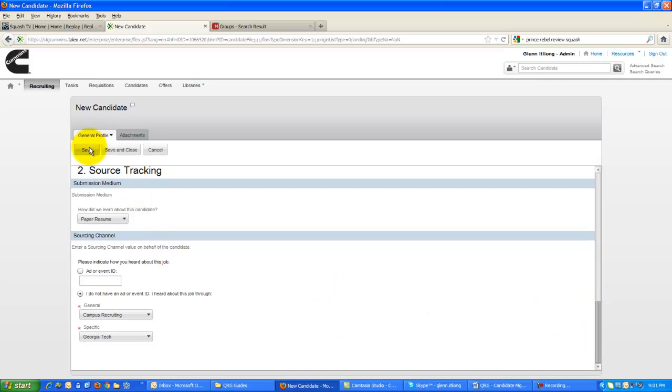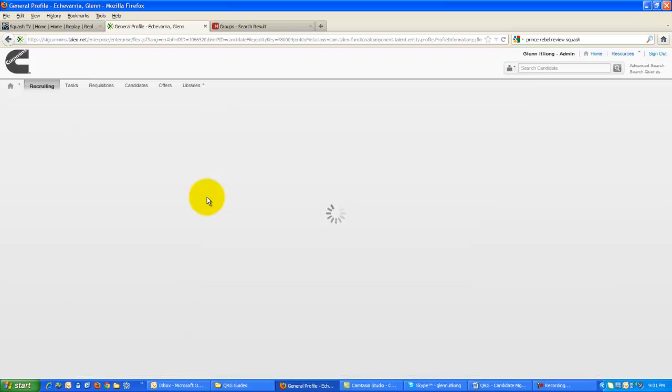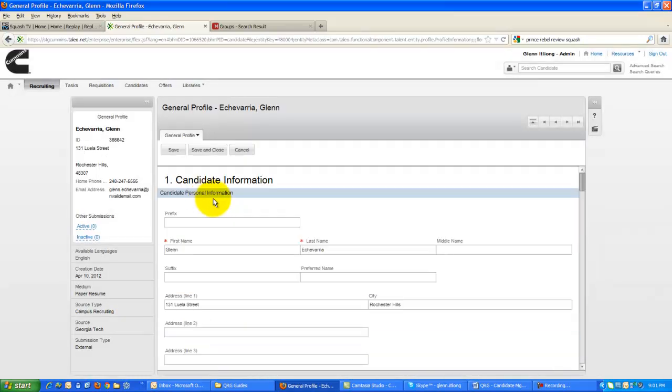Okay, so let's try to click and save and see if it'll let us go through. Okay, looks like that's been created. So now we have the general profile for Glenn, and we can just do a save and close.